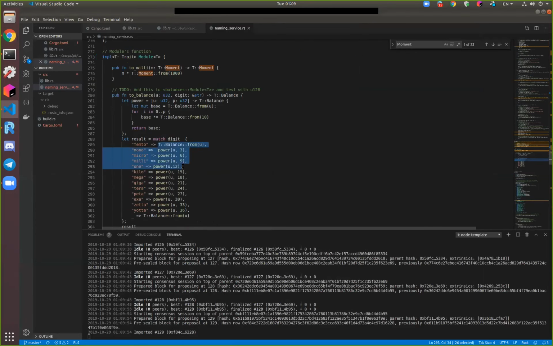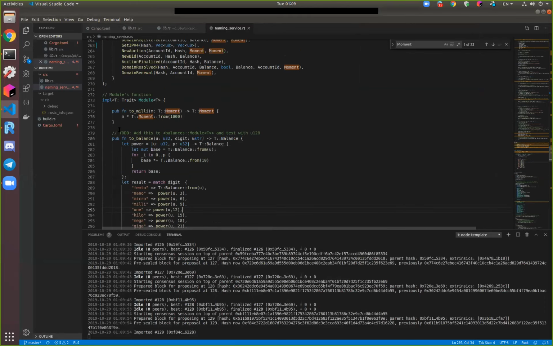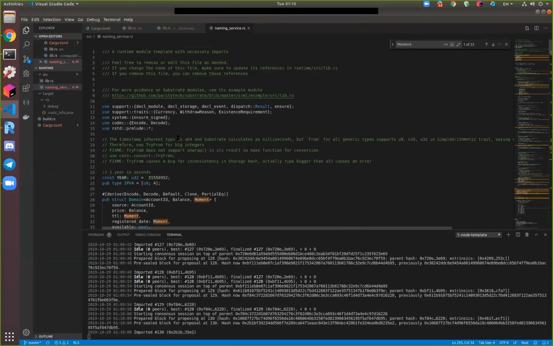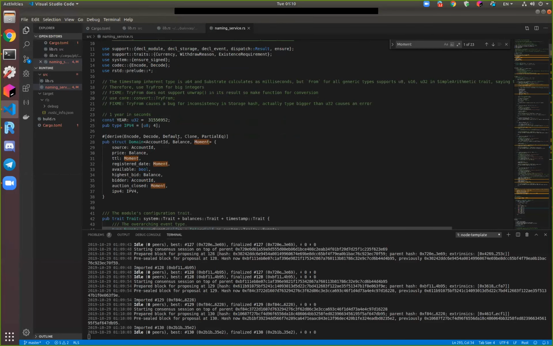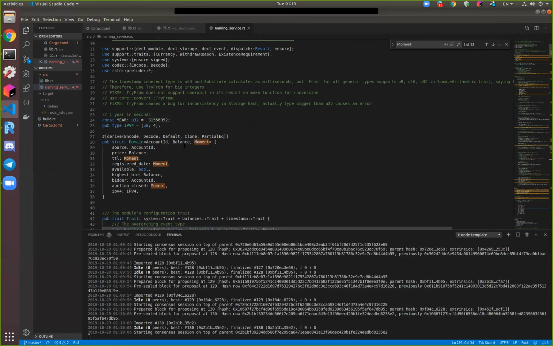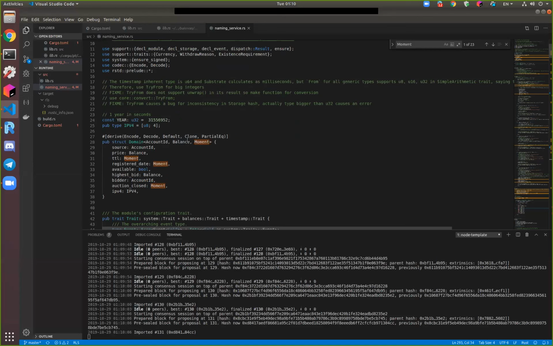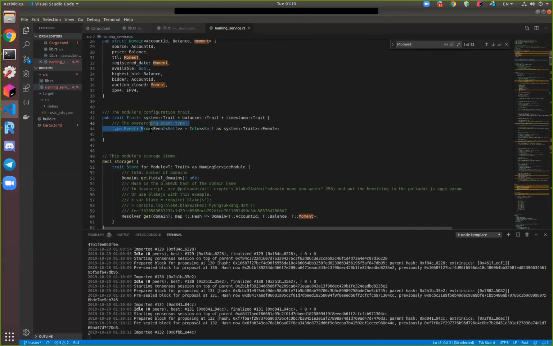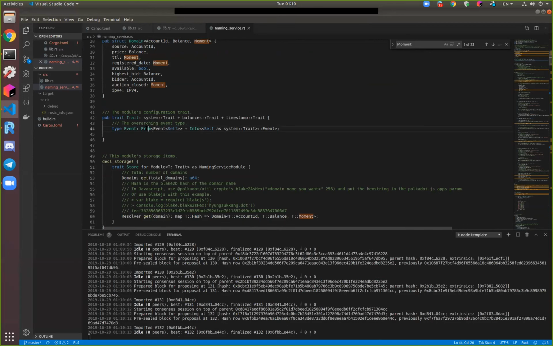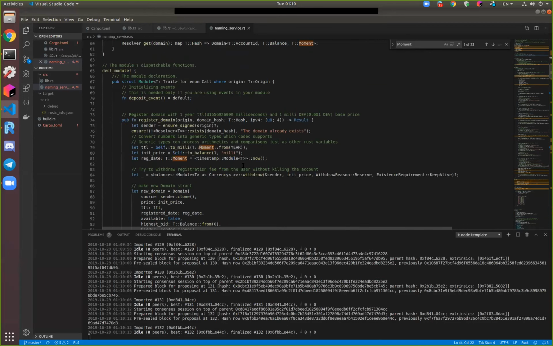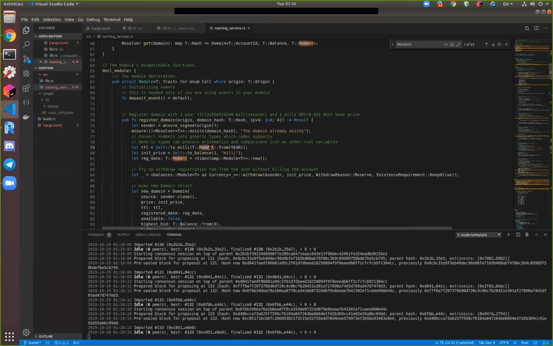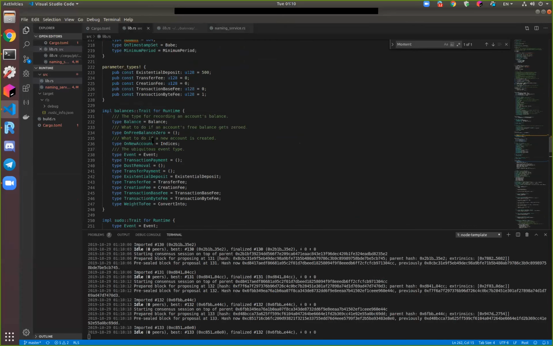By the way, Substrate 2.0 has changed its syntax from as to convert native type to generic type, from into from, because Rust has deprecated as. So this is from right now. And to change some numbers into generic types that we use in the lib.rs.